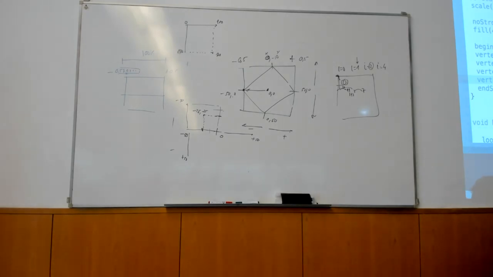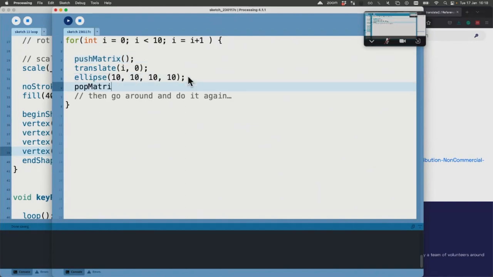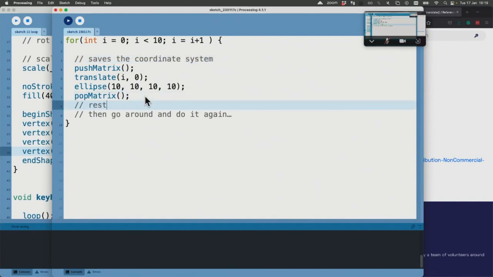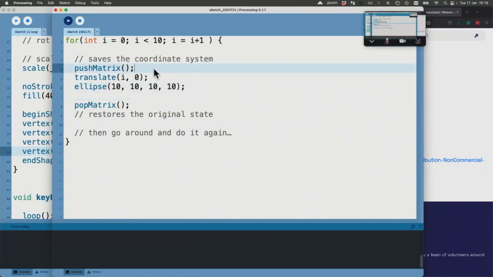same instruction, in the same group of instructions, if it's in the same draw, you have to do something called push matrix. And when you stop drawing, pop matrix. So the push matrix saves the coordinate system, and the pop matrix restores the original state. So it goes back to the place it was.